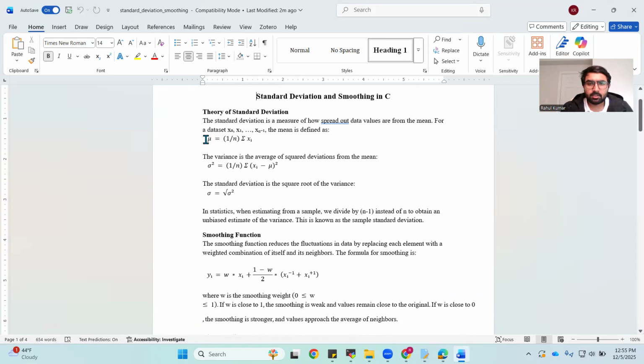The procedure to calculate the standard deviation is given over here. First of all, you calculate the mean, and then you measure how far the array values are from your mean, so how much they differ from your mean. The summation of this will give you the standard deviation, and it's defined like this.